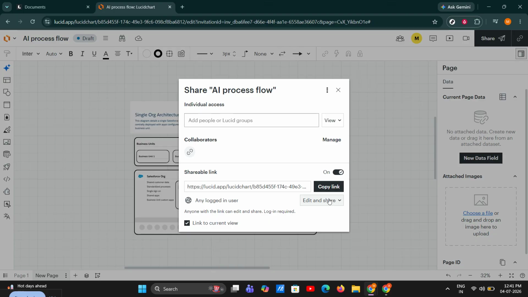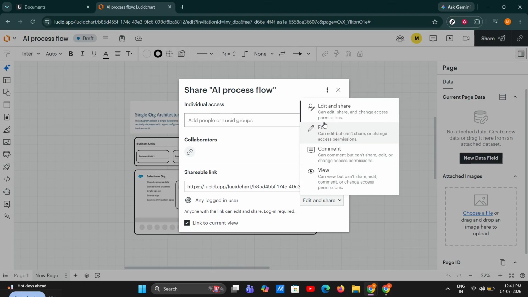For example, if you want team members to only review the document, set the link to view or comment. If you want people to actively update the diagram, set it to edit. Just remember that the link permissions matter a lot because anyone who receives the link will get the level of access you choose. So always double check before copying and sending it.